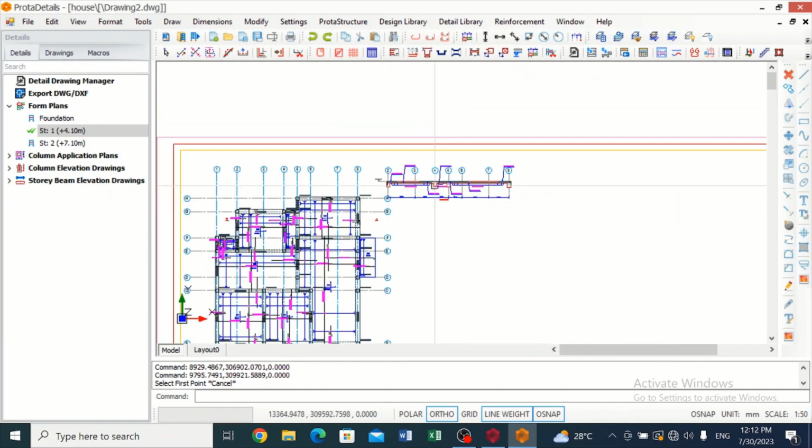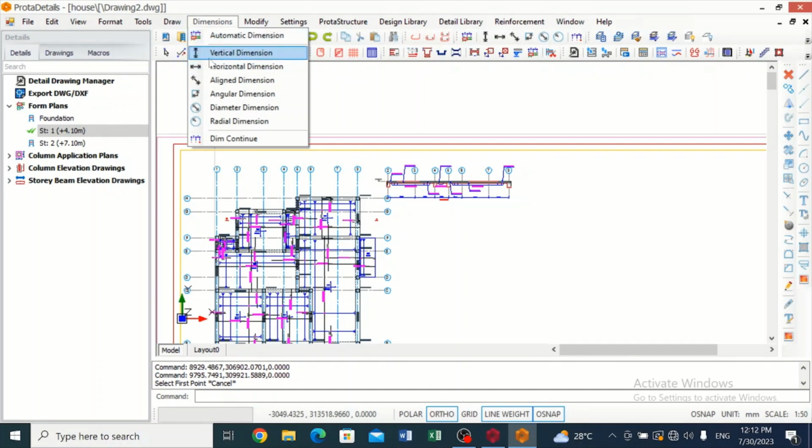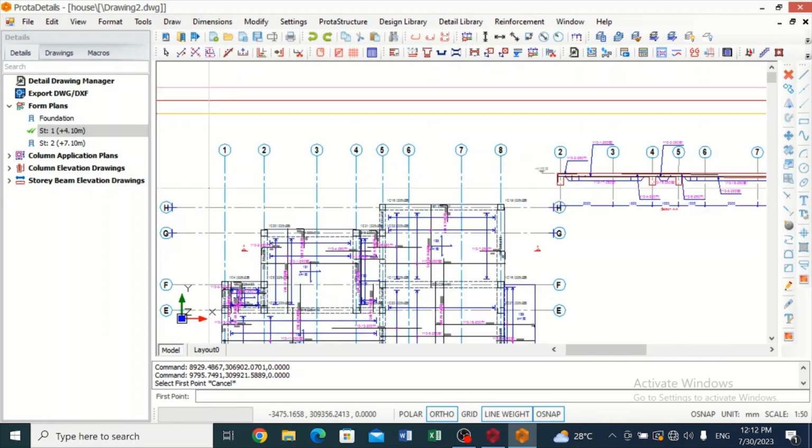Additionally, I would love to teach you how to put up a dimension. So let me click on dimension. If you want to put up a horizontal dimension, you can click on horizontal. If it is vertical, you can click on vertical dimension. Different kinds of dimension are listed here, but let's use just the horizontal. So we'll click on horizontal.